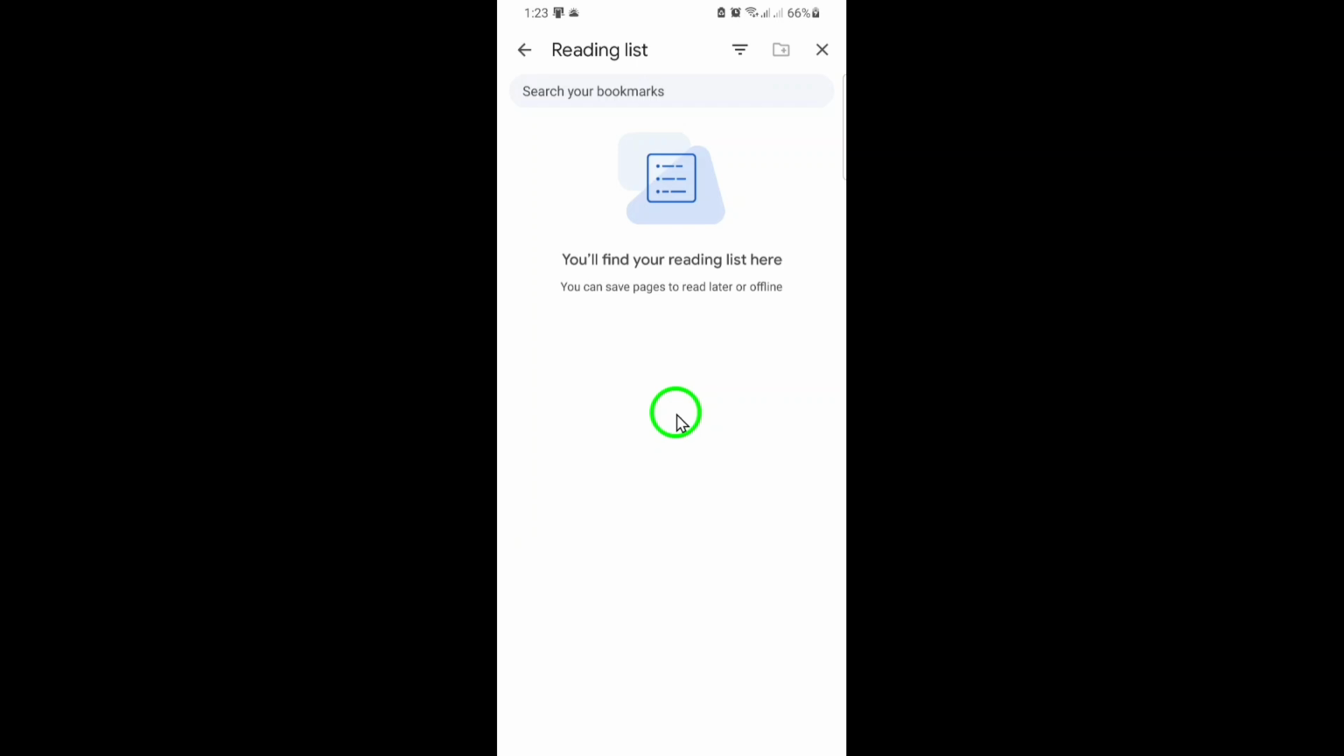and efficient. So next time you find an article you want to revisit, just tap the star icon in the address bar and choose Add to Reading List. Everything will be waiting for you right where you left it.